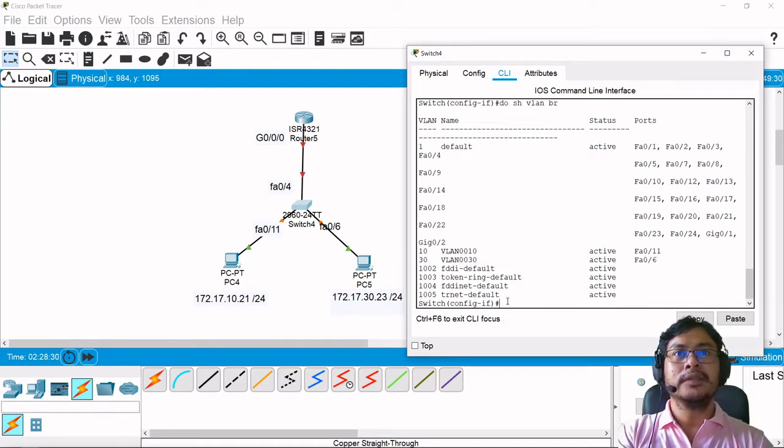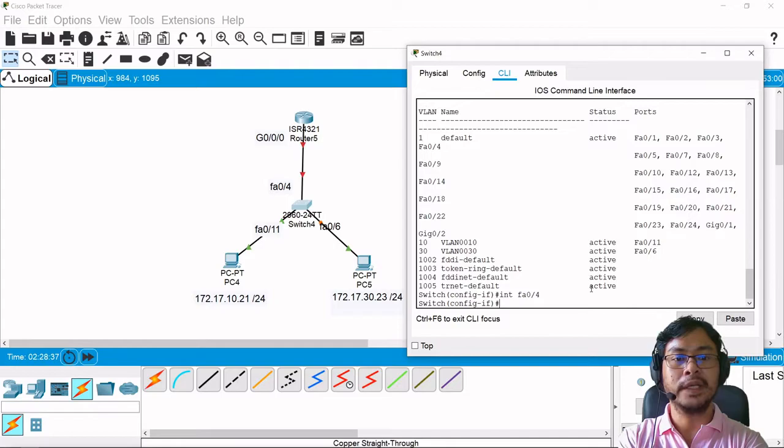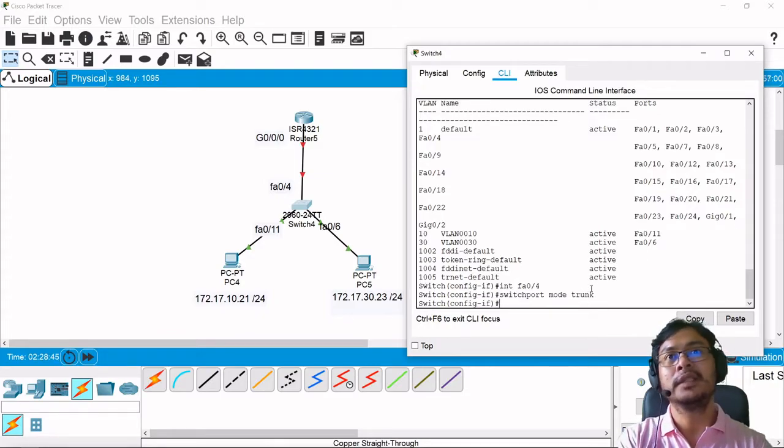Okay. Continue. We need to interface Fa0/4 and set the switchport mode to trunk. Okay. This is for Fa0/4 to allow VLAN data to pass through this cable. Okay. Next. So I think we're done here on the switch.